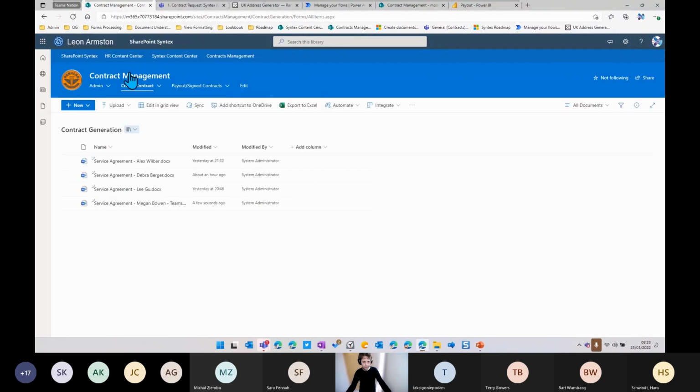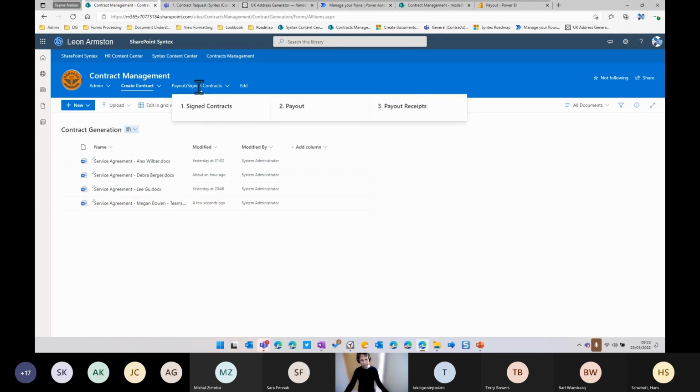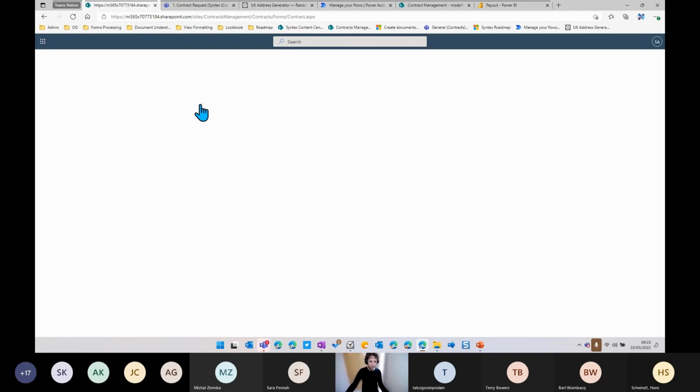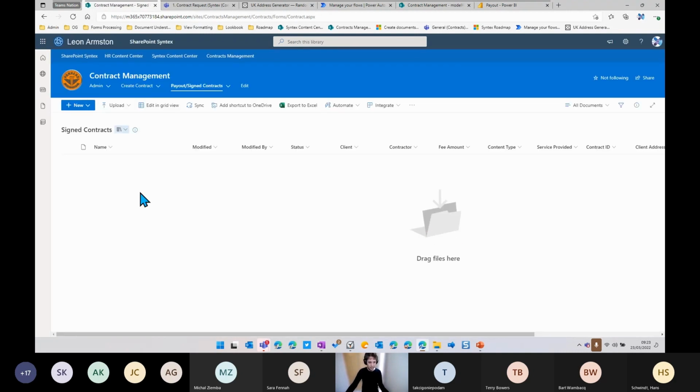So now the idea is that the contracts have all been created. The idea is now that this would be sent out to the contractor to be signed. So they may convert it to PDF and email it, add it to an external portal, or even post it and send it out that way. So now I want to talk about when we receive that contract back.